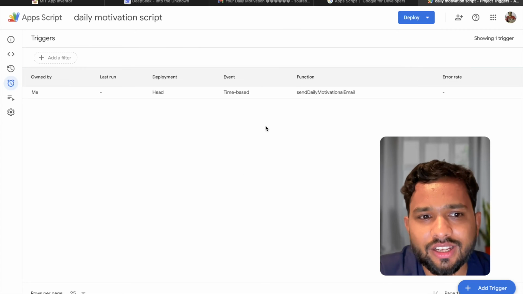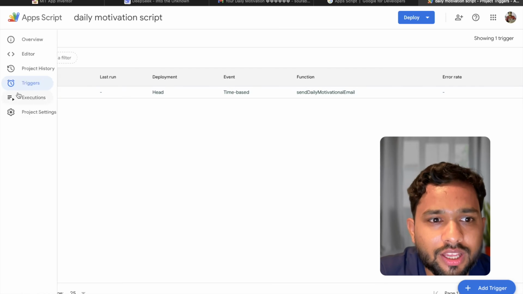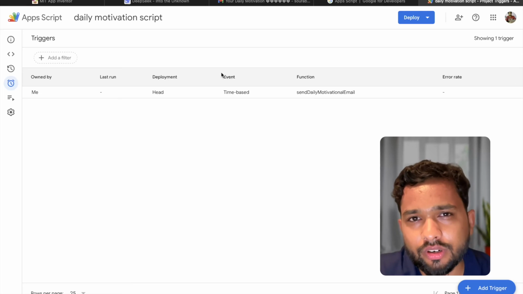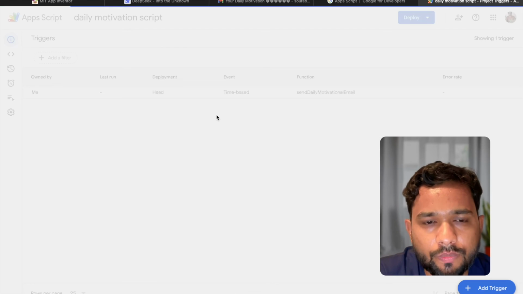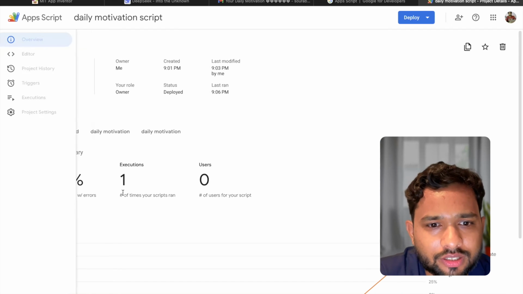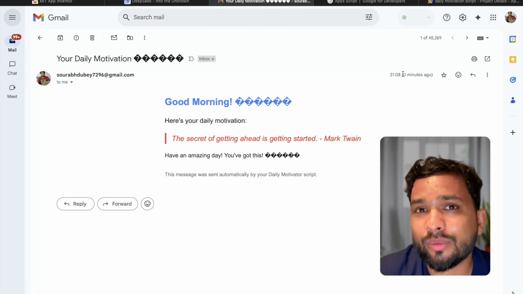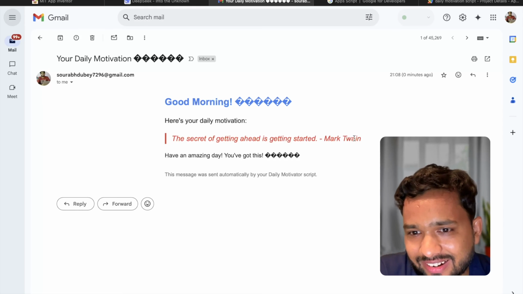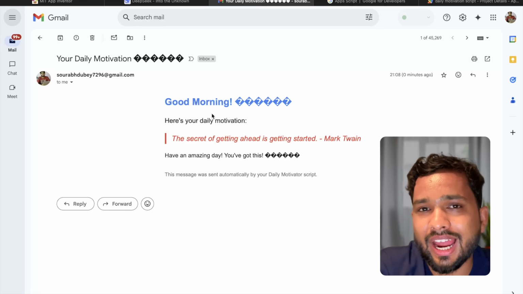And it's done. Now we can see the last run is nothing right now. Error rate is nothing. Let's wait some seconds. Okay. And before that, you can also test this. So let me just test it. Go to the overview of my script and you can see it executed. One is executed. Let me check my email here. Okay. As you can see, 0 minutes ago, I received: Good morning. Here is your daily motivation. The secret of getting ahead is getting started. That's fantastic, and every minute I will receive that email.